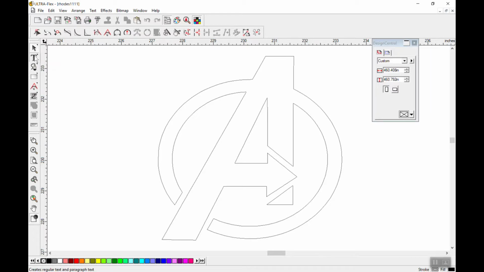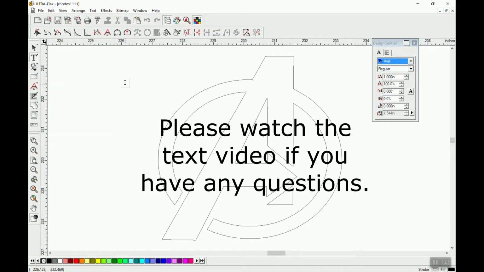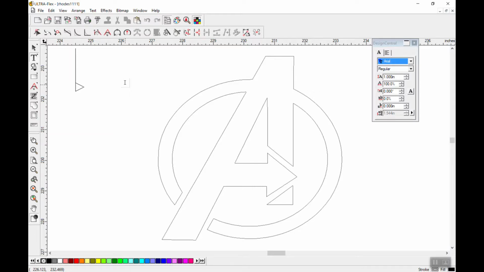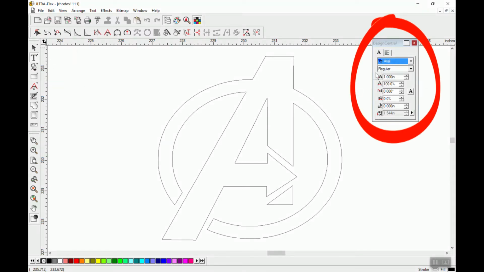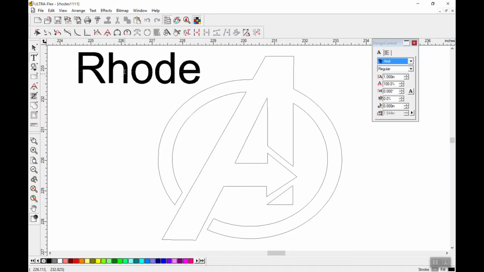Below the arrow is a text toolbar. When we get to the text project, or if you've had the text project, you know that text is usually far easier to do on UltraFlex than Inkscape because you can just type it out. There's no extra steps of path union. Text toolbar brings up its options here over in Design Central. I can type whatever I like.